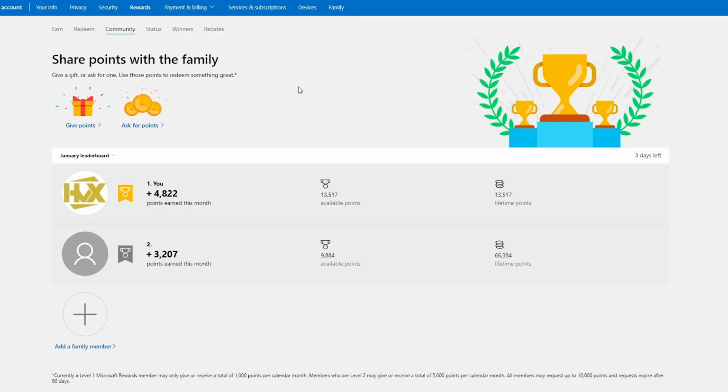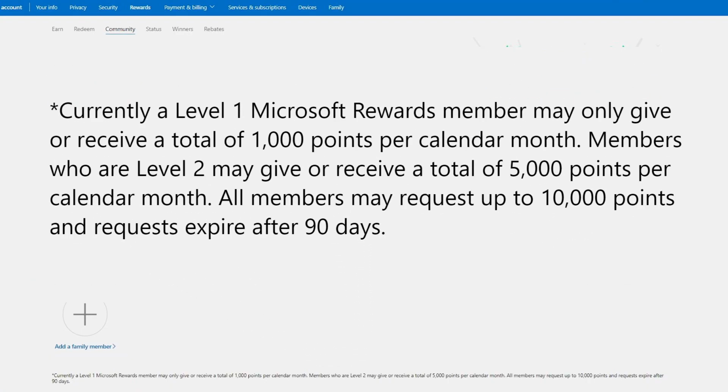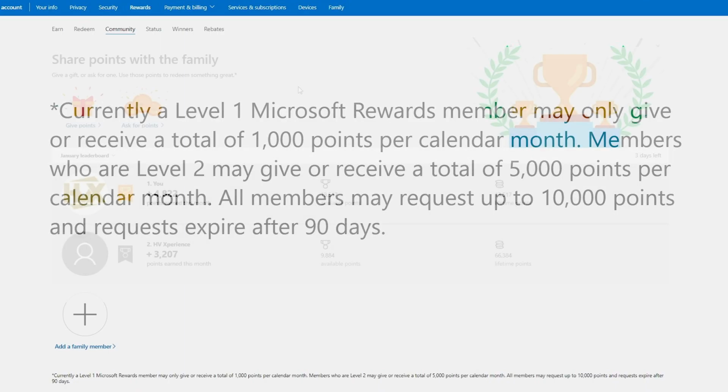Anyway, you have three options in the community tab. You can add new members directly from here, and you can give points, and you can ask for points. Family members who are level 1 can only donate 1,000 points per month, and level 2 can donate 5,000 points per month. All members may request up to 10,000 points, and requests expire after 90 days.